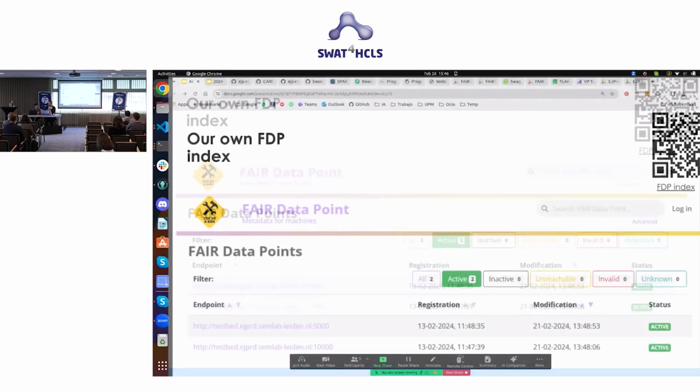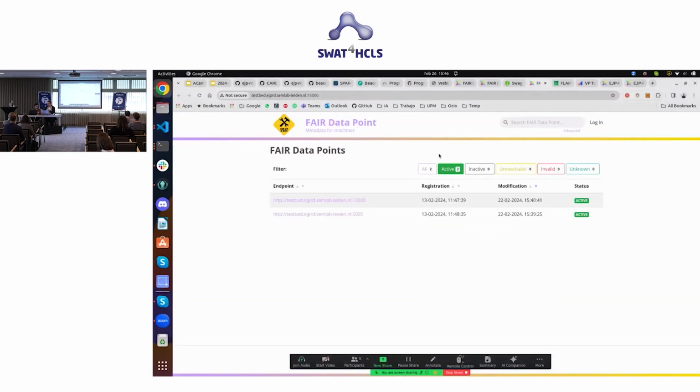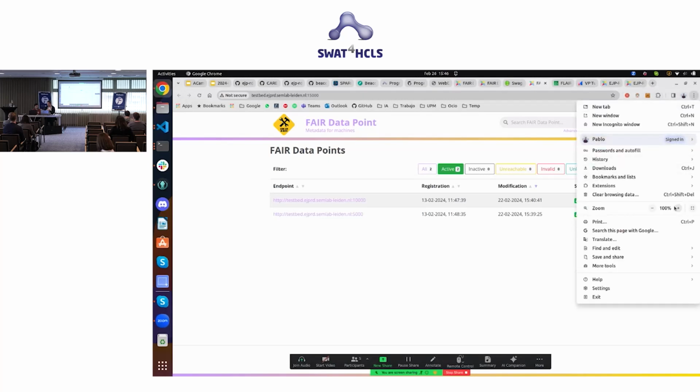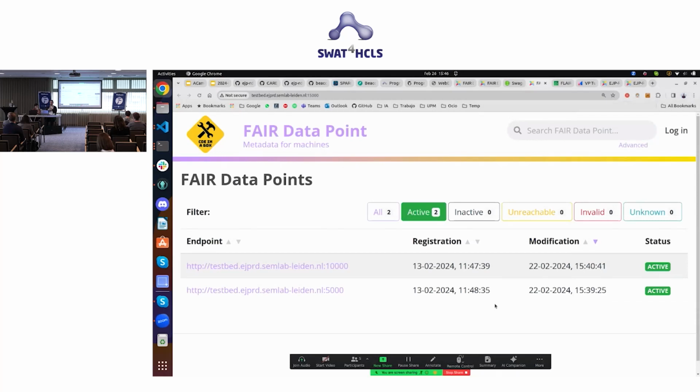So the FDP index, I don't think my colleague Wilmar explained this, but it's a place where all the FDPs ping to and say, hey, I'm here, I'm alive, please index me. And then they all appear here and we have information about if they are active, invalid, or something happened with them. And then the virtual platform that Wilmar mentioned consumes this information to create all the querying capabilities.